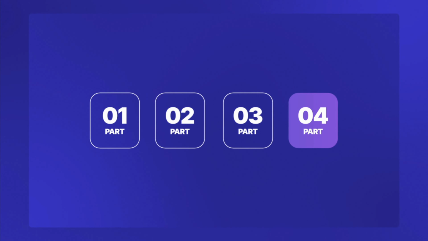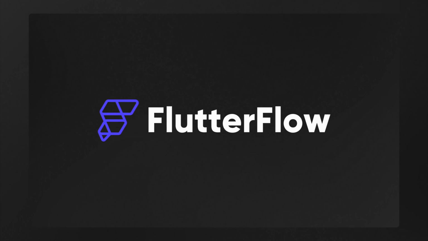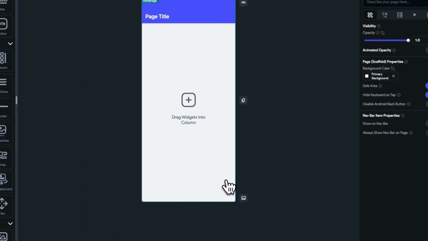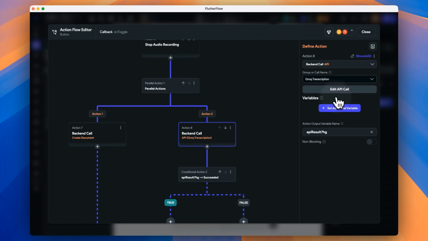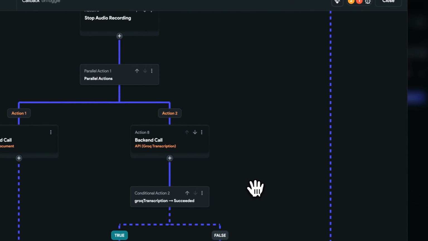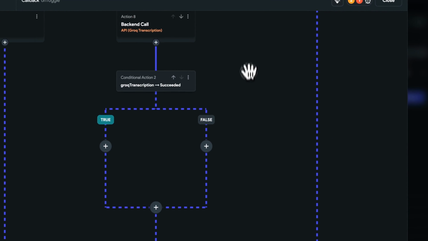Welcome to the final part of our 4-part series where we've been building an app to store and share important family stories with FlutterFlow. We've come a long way from the essential setup in part 1 to incorporating audio recording and transcription in part 2, and then engaging animations and dynamic components in part 3. In today's video, we're focusing on integrating search functionality and AI actions into our FlutterFlow project.